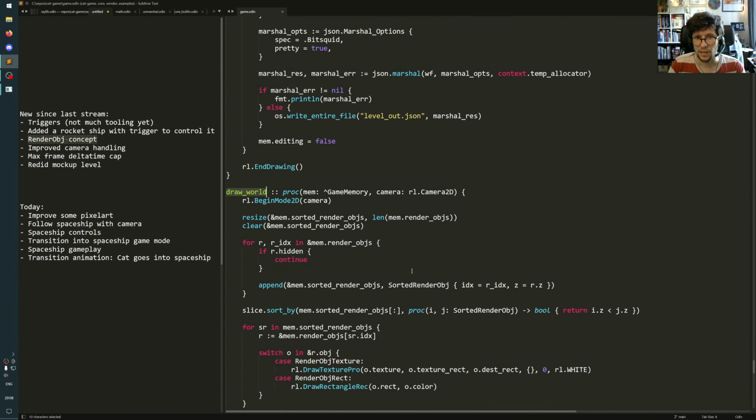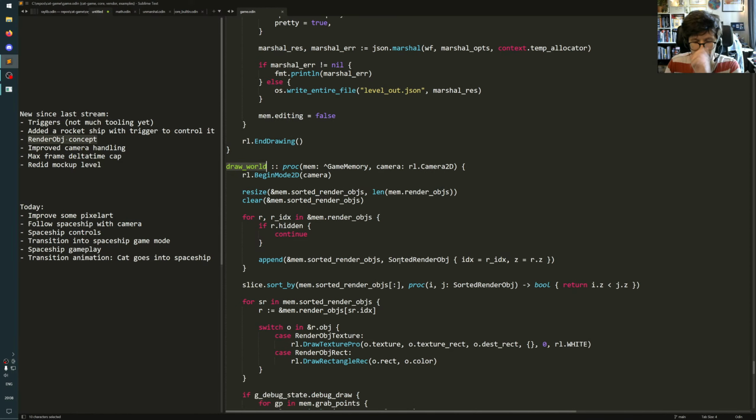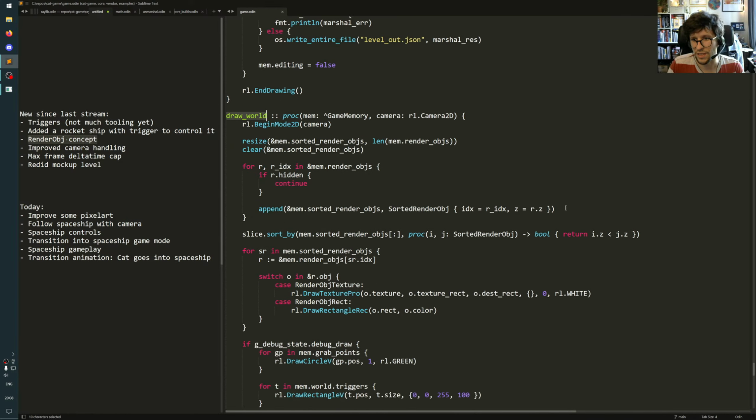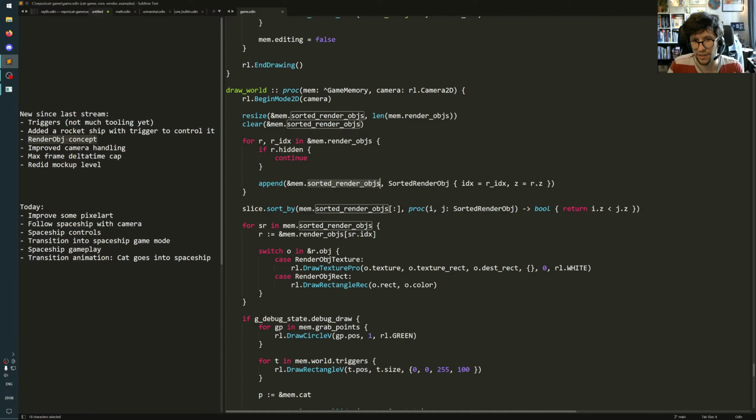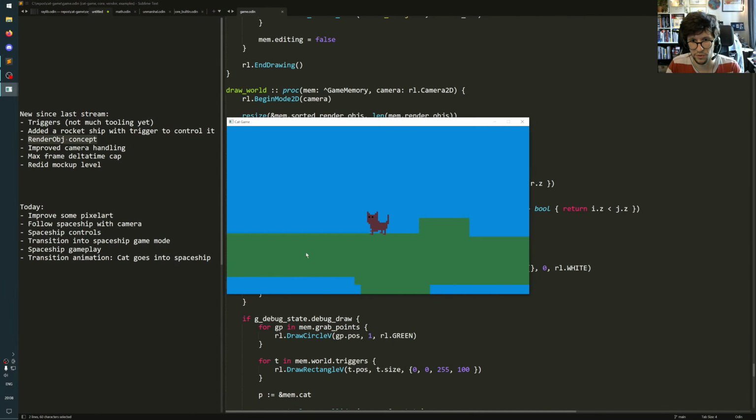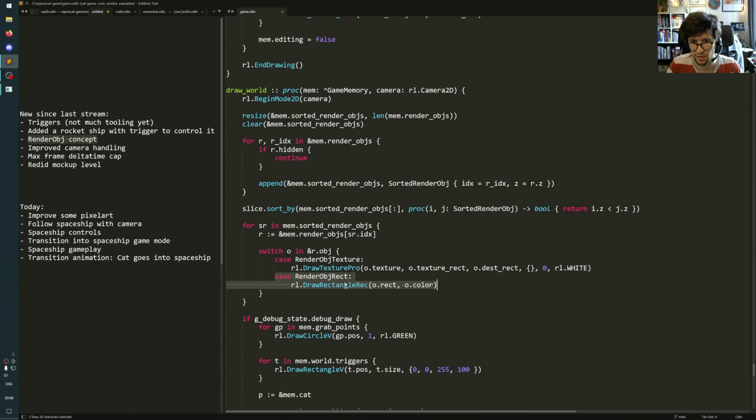So let's see here. It uses the Z to sort them, and then when it has sorted them, it switches on the actual object of the render object. So if it's a texture, if it's the player or the spaceship, it uses this one. If it's a rectangle, like these boxes, then it uses this one.